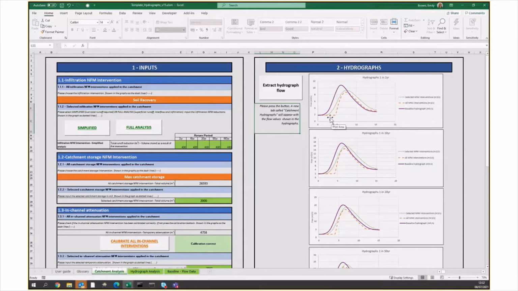And then you've got the orange dashed line, so this would be if all the NFM interventions from NFMStudio were implemented, this is what the hydrograph would look like in the different return period events. And also we've got the green dotted line, so this is whatever selected NFM interventions you choose. You can input it down here, which I'll talk you through in a moment, and so that's what the green dotted line is: your selected NFM interventions.